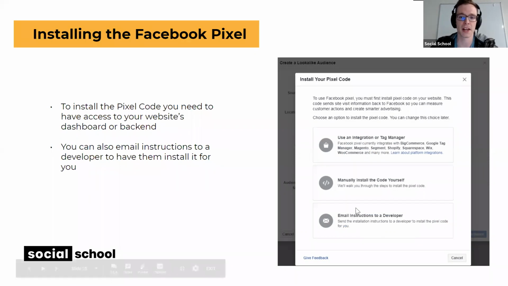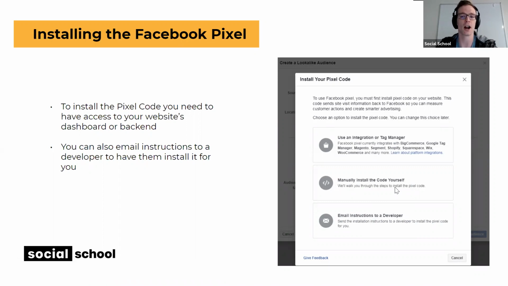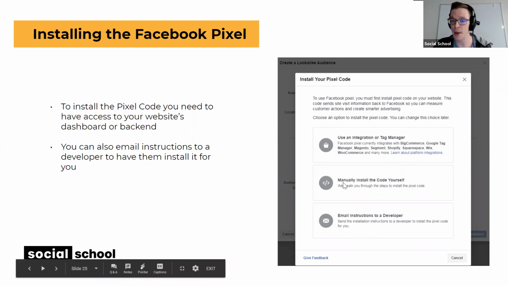What I prefer to do is manually click on manually install the code myself. I'll grab all the code and I'll put it into a notepad. What this allows me to do is attach it personally to the email and send it over. I find that if we ever use the email instructions to a developer, since it's coming through Facebook.com or FacebookBusiness.com type of email, more often than not, it actually ends up going into the spam or the junk mail folder. So I do highly recommend to manually install it. Sorry, click on manually install, download the code, and send it over to the developer.